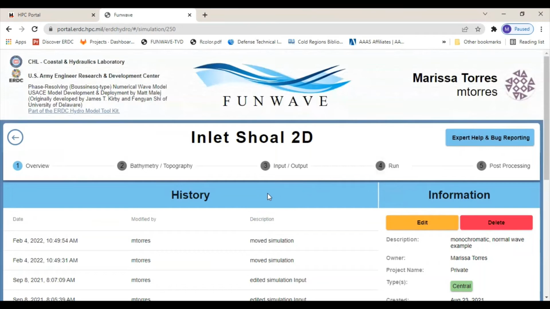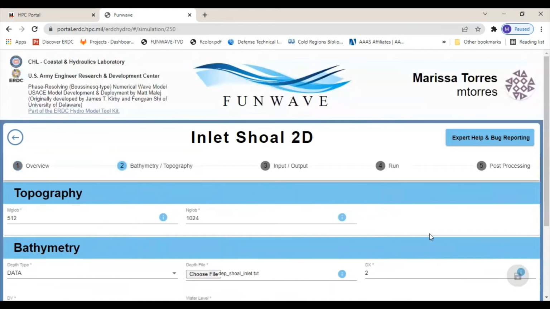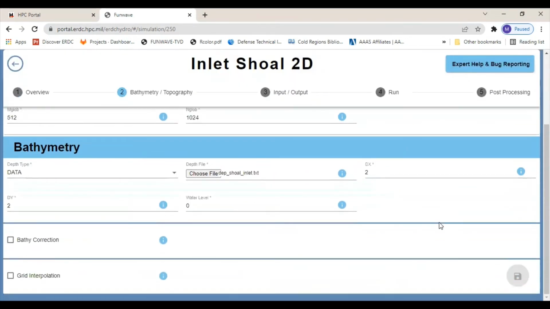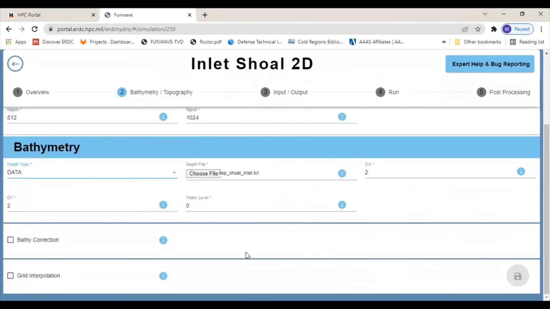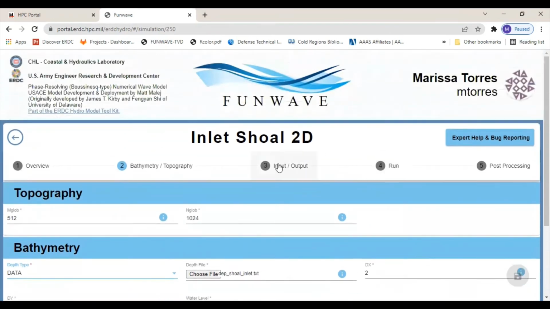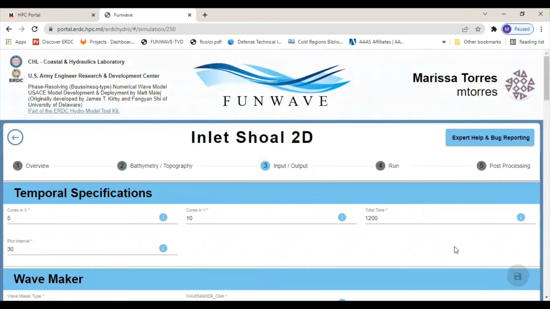Now, in our video tutorial series, we will go into more depth into the input parameters on each of these tabs. But just as a quick overview, we'll quickly go through the bathymetry topography tab. Here you'll specify the type of bathymetry you'll use for this particular simulation, and any bathy correction or grid interpolation needed here. We do have a new feature coming soon to visualize the bathymetry in this window as well, so stay tuned for future updates. Next, our input-output tab is really the meat of the simulation.